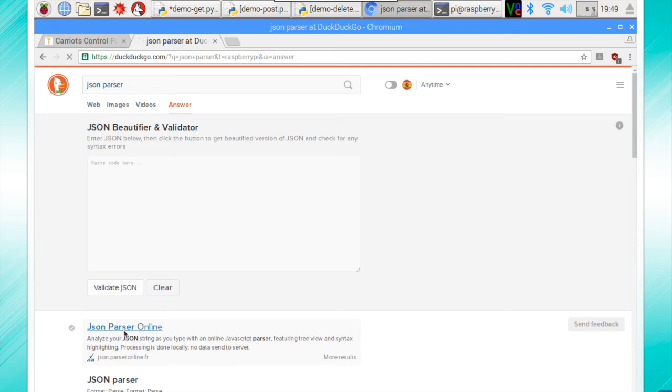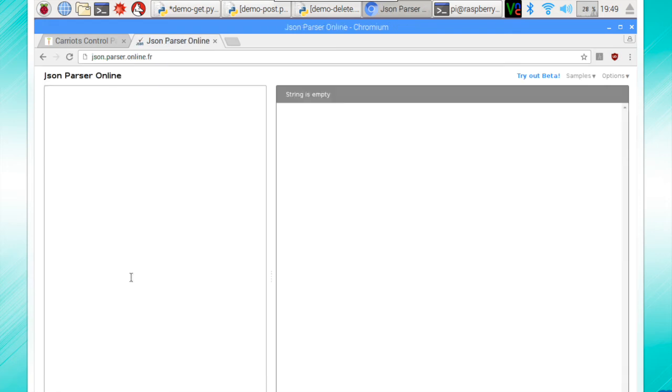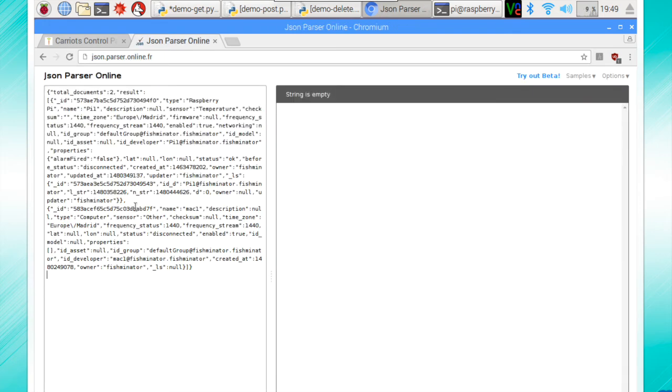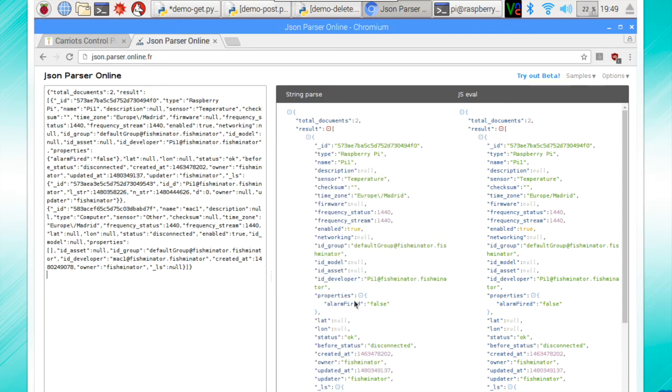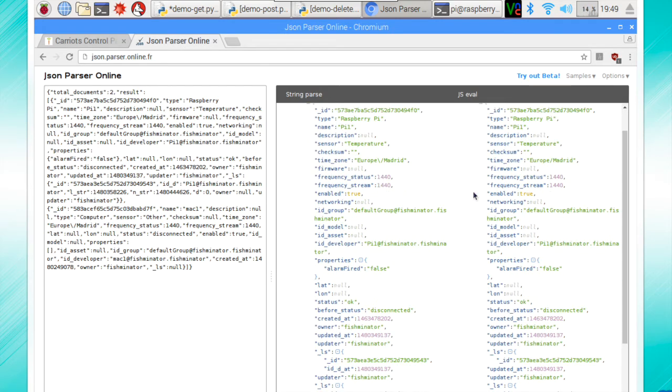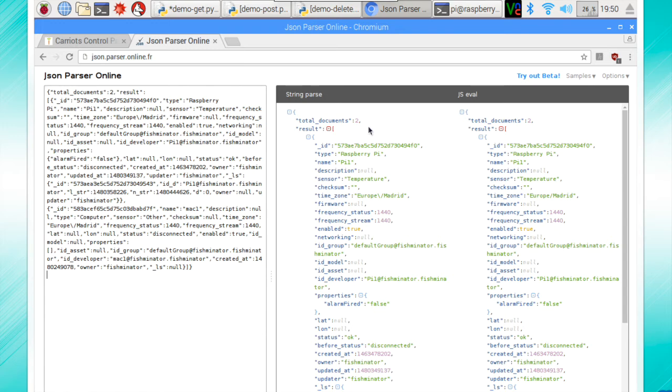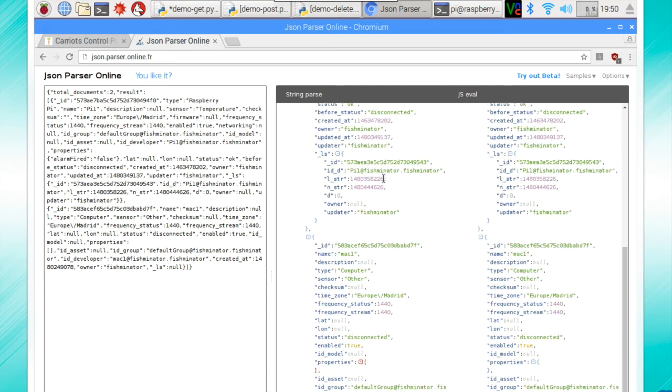So we have this JSON parser online. You could use anyone. We copy it, and then we get it in a beautiful format. Now we see that we have received two documents. This is the first, the device Pi1, and the second one is Mac1.